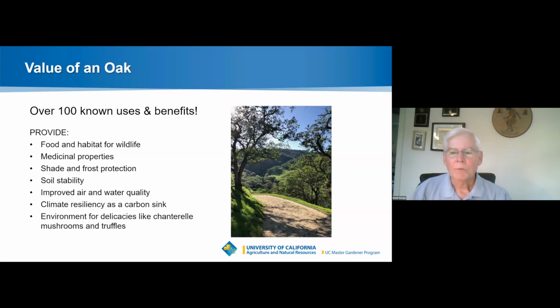And there are medicinal health benefits of oaks. Throughout history, they've used oak bark to heal wounds. And it's known to have an astringent quality. It's also known to have anti-inflammatory properties in sickness. Oaks provide shade and frost protection to your understory plants and also help to stabilize the soil on slopes.